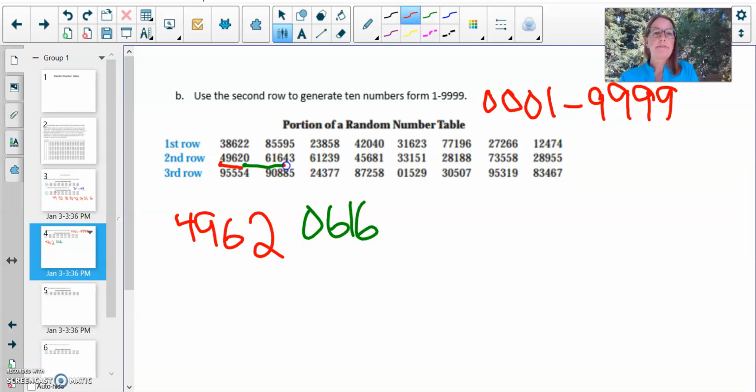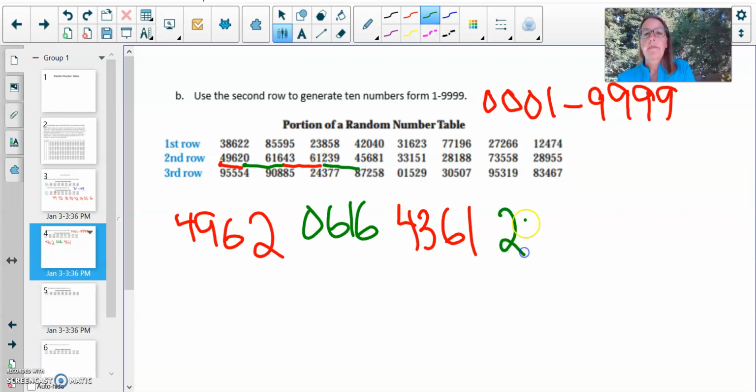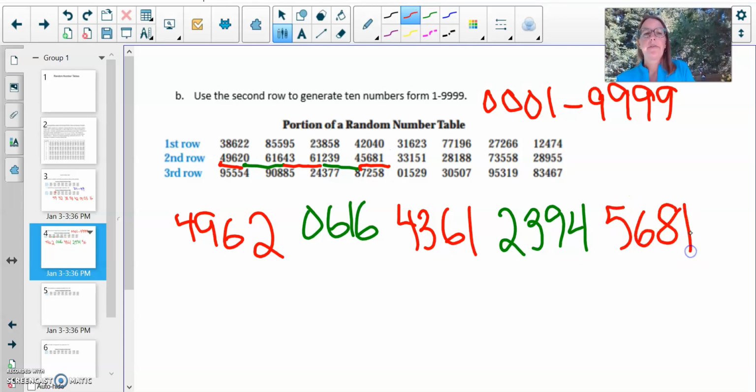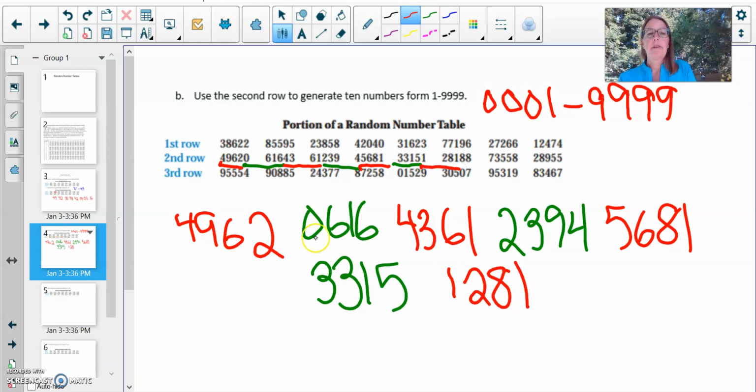Then we would have 4361, 2394, 5681. We have 1, 2, 3, 4, 5. 3315, 1281. And my last one, 8873.